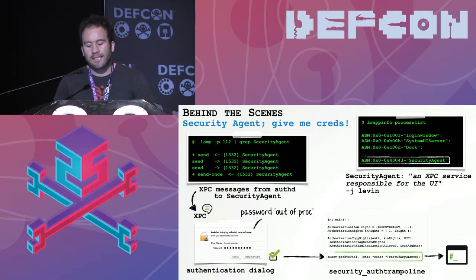So we can use the lsappinfo utility and see, yes, security agent is actually the last process that was spawned. Again, this is because it's spawned on demand when it gets these XPC requests from the authorization daemon. It displays that prompt and handles the verification of the user's credentials.